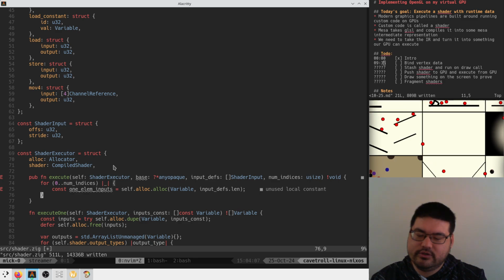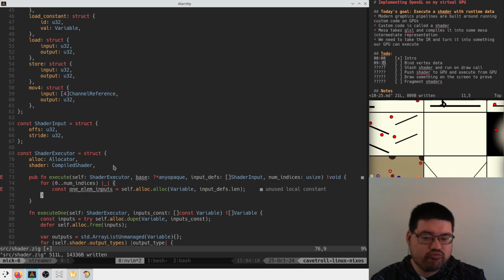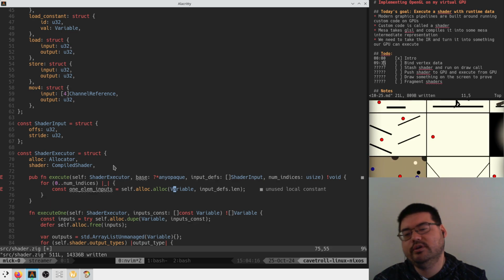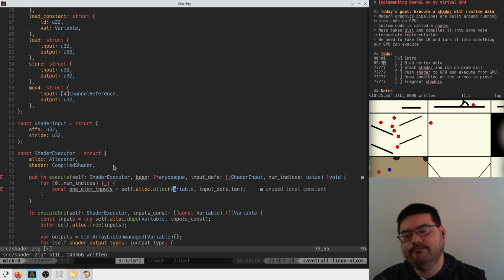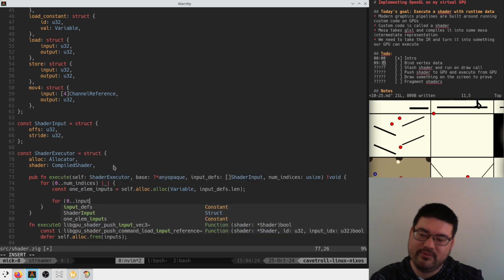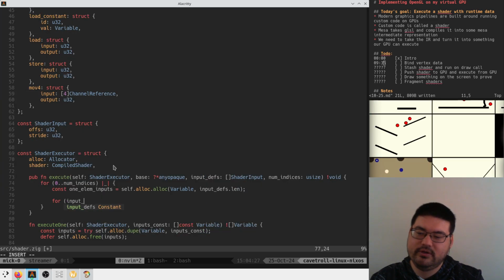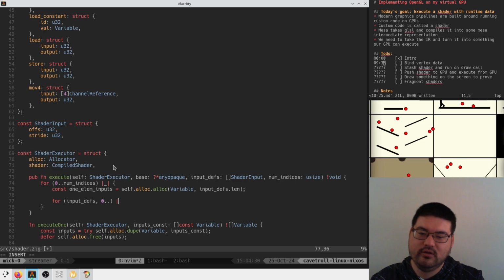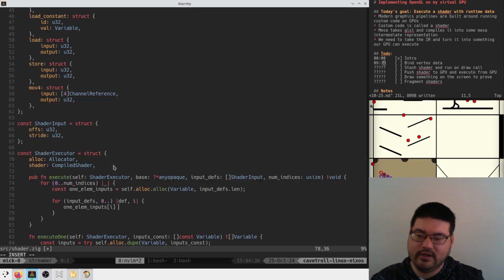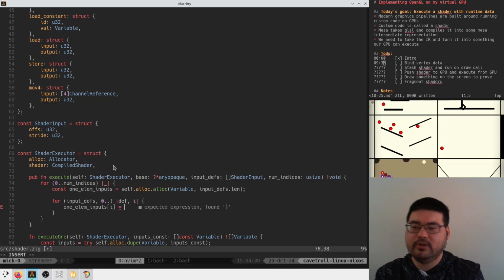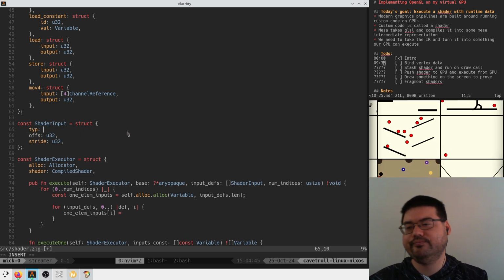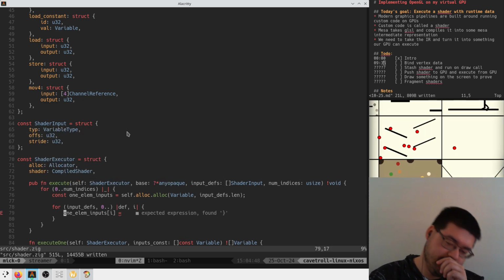Now, how do we actually implement this? Who knows? We're going to loop from 0 to input defs length, and we're going to have def I. Okay. One-element inputs I is going to equal something. I don't know what yet. Presumably it's going to depend on the shader input. We're going to need a type here too, huh? Okay.